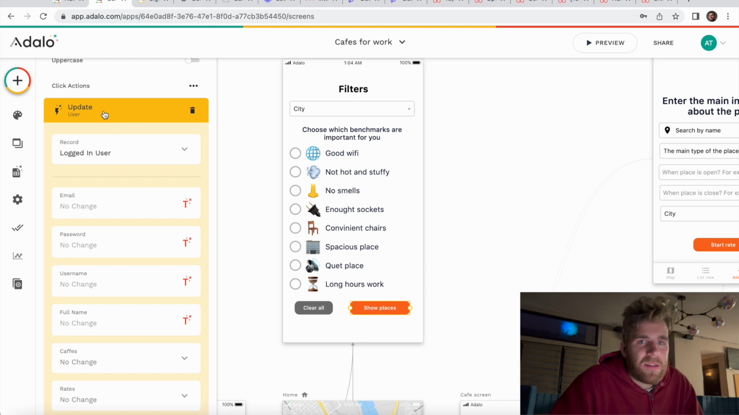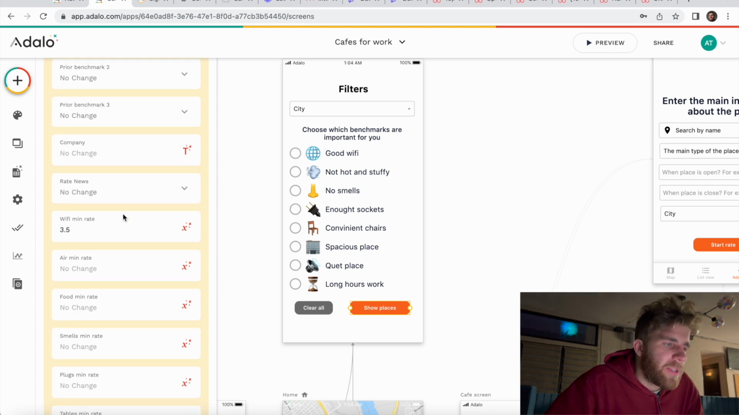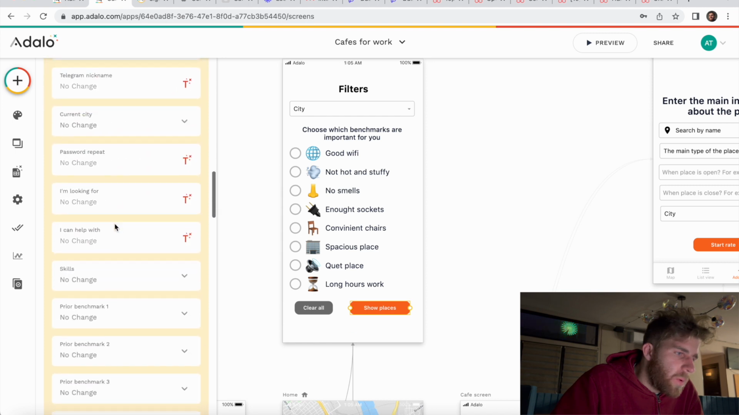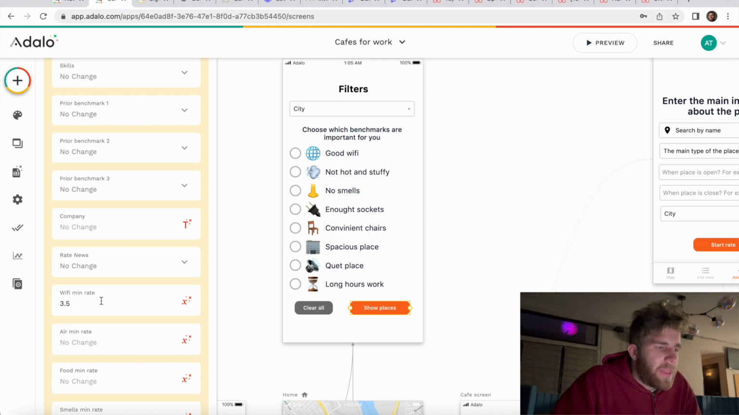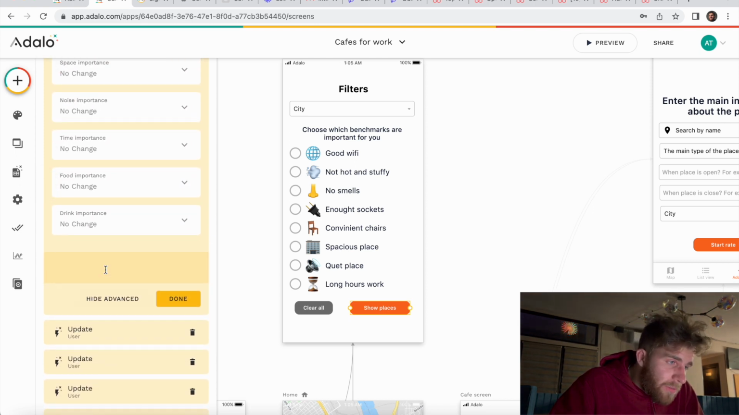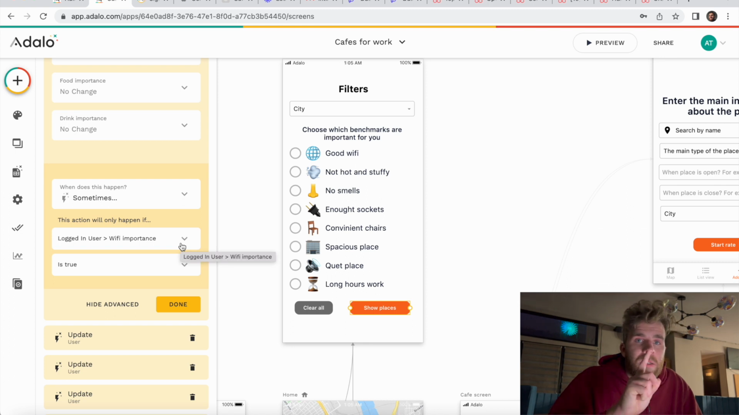And here we can update the user. We just said here that we need to change, for example, in this user change. We need to update this user and update the Wi-Fi rate to 3.5. It doesn't mean it's the minimum Wi-Fi rate; the average Wi-Fi rate of all benchmarks should be 3.5. And it works only if this Wi-Fi importance is true.